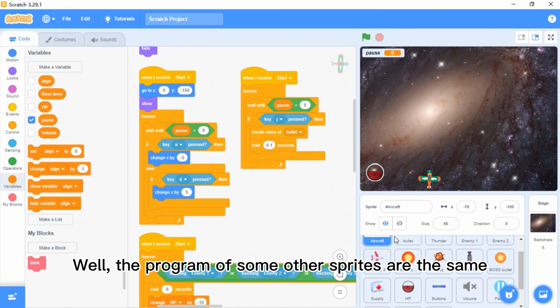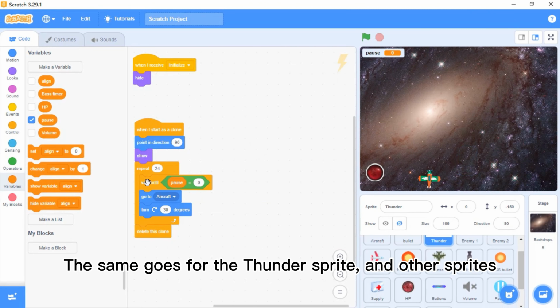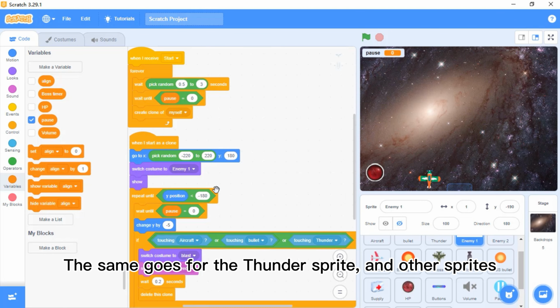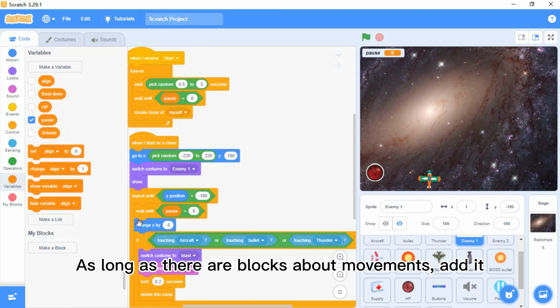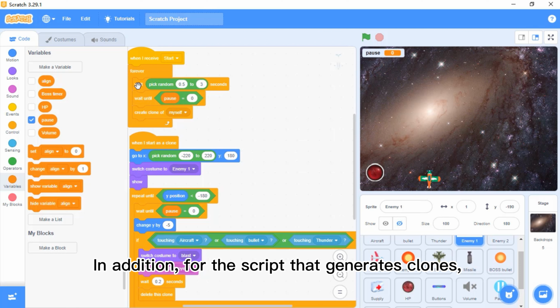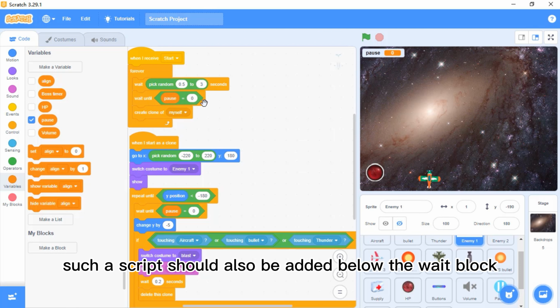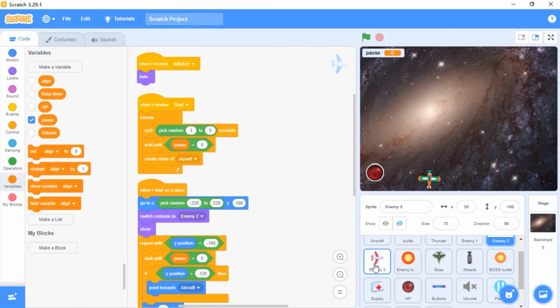Well, the programs of some other sprites are the same, such as the bullet sprite. Add this script before the change Y by 10 block. The same goes for the thunder sprite and other sprites. As long as there are blocks about movements, add it. In addition, for the script that generates clones, such a script should also be added below the wait block.